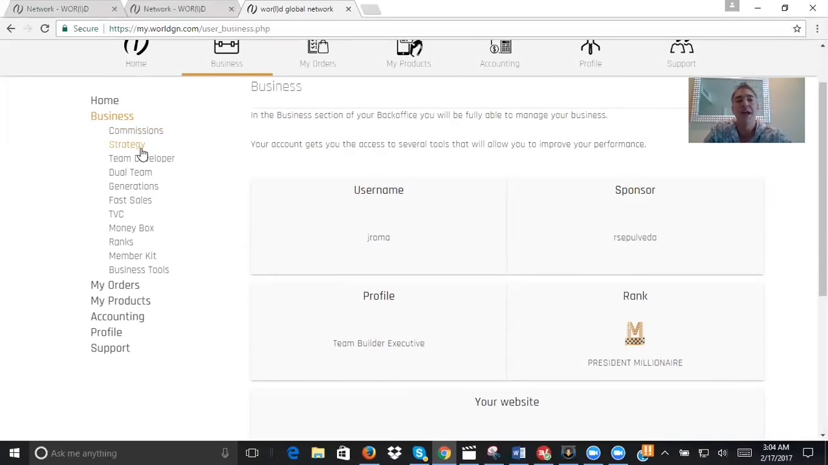Strategy is where you will set your settings from left to right. So you can choose when somebody goes to your website and signs up, whatever setting you have your strategy on before they enroll, that's where they will go. A team developer will show you the folks in your organization that are team developers.